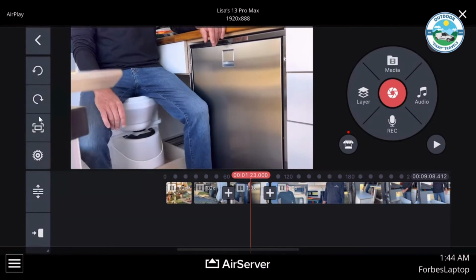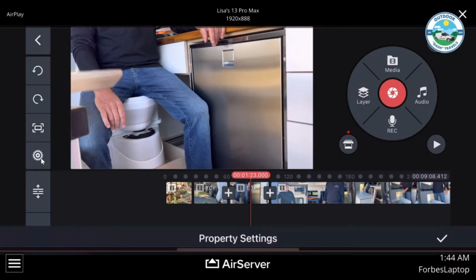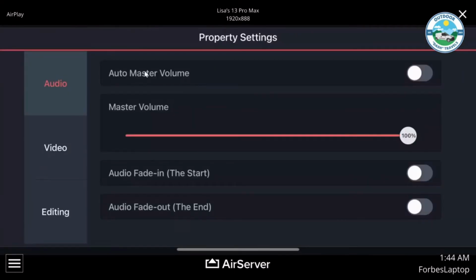That's for recording and capture. Don't worry about this one. You're hardly ever going to use this one. This is the settings menu. The settings menu is like the main menu.